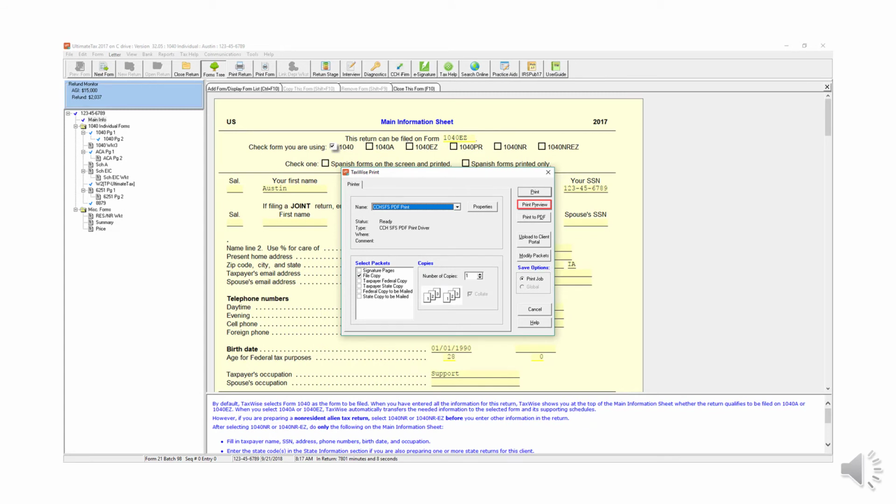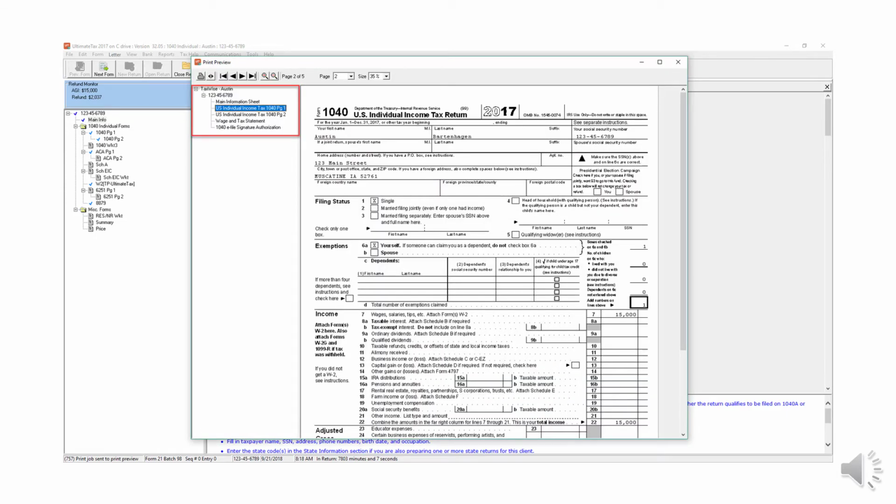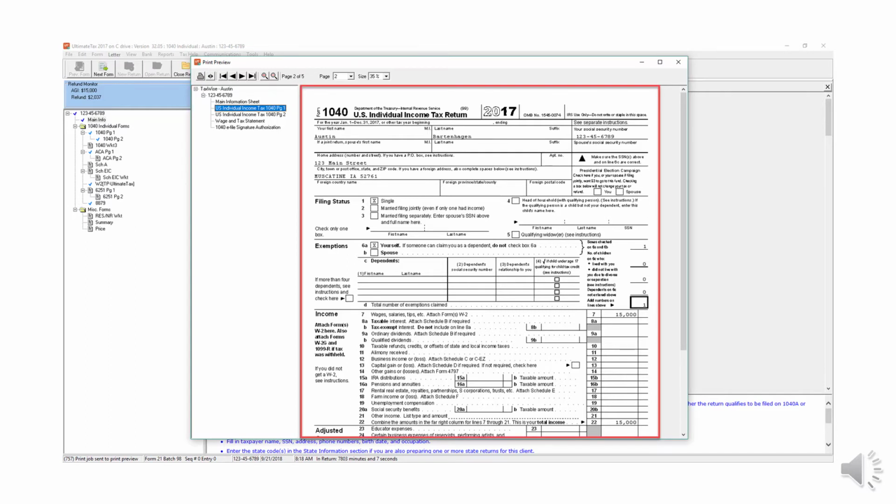To preview what a specific return with the selected package is going to look like, click the Print Preview button. If you want to change the print order and form, click the Modify Packets. This will show a list of all forms that are going to print along with which order they will print in. In the larger portion of the window, a visual shows the form is going to look like when printed.